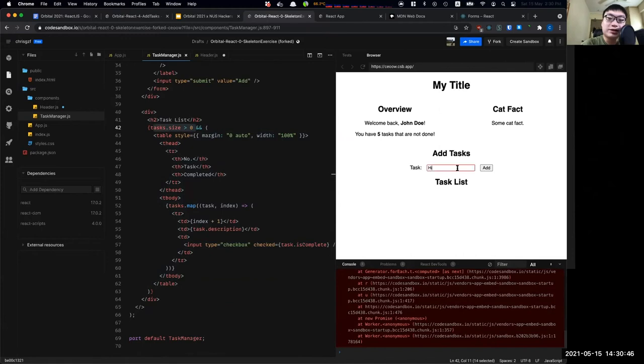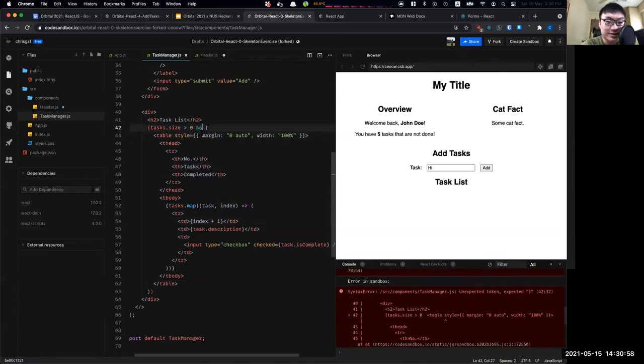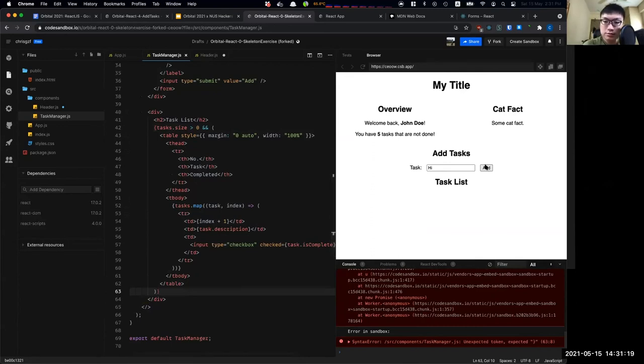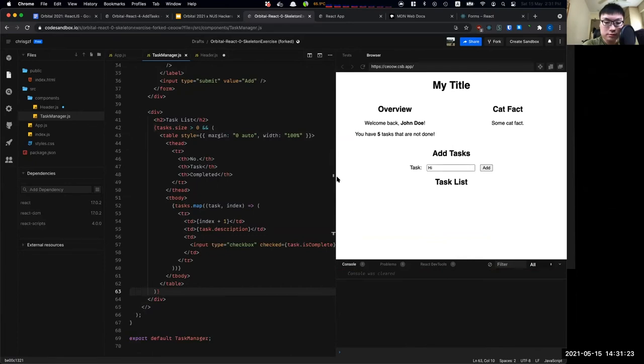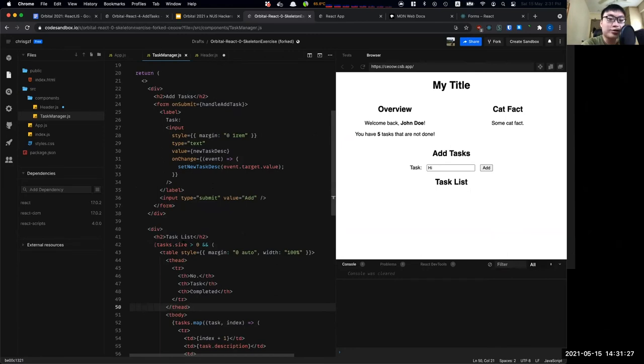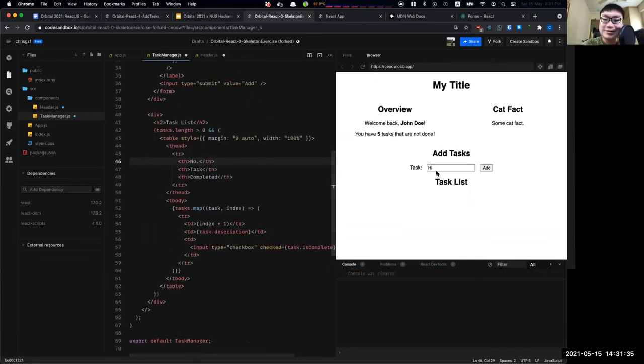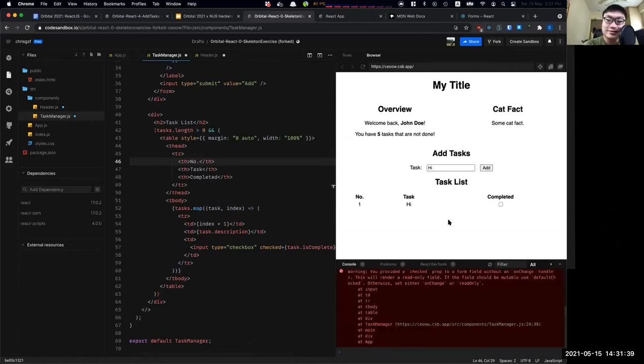So right now, nothing is being displayed. But suppose you add one item now. Wait, why is it not? Wait, let me see what's happening. Am I missing something? Oh, I referenced the wrong attribute. It's task.length. So right now nothing is being rendered. If I click on add, because my array length is more than zero, then I render my table.